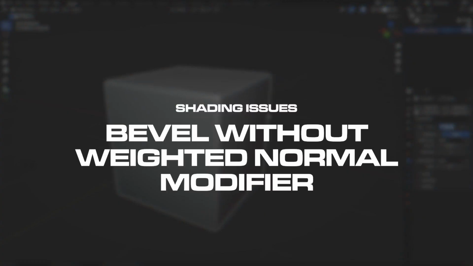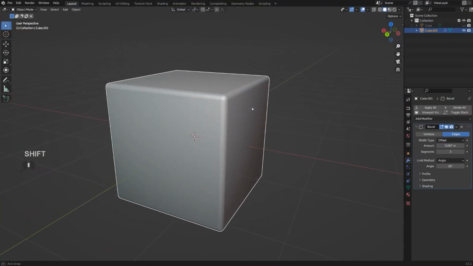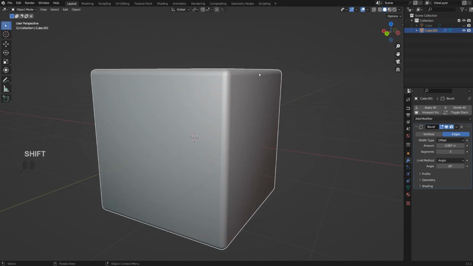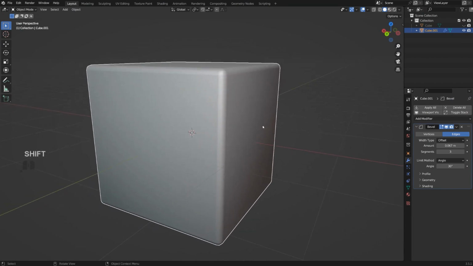Next issue is going to be weighted normal without bevel, or bevel without weighted normal. That is really common. Basically, when you add bevel to anything, you want to run weighted normal modifier to flex the faces. If you look here closely, there's kind of like a warping effect happening. What Blender is trying to do is trying to average this face in between the bevels.